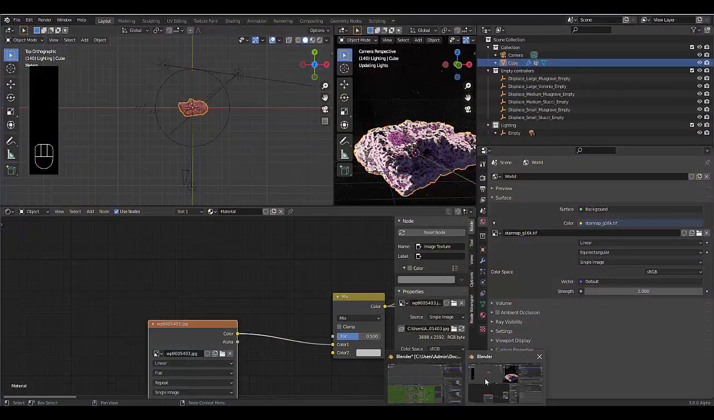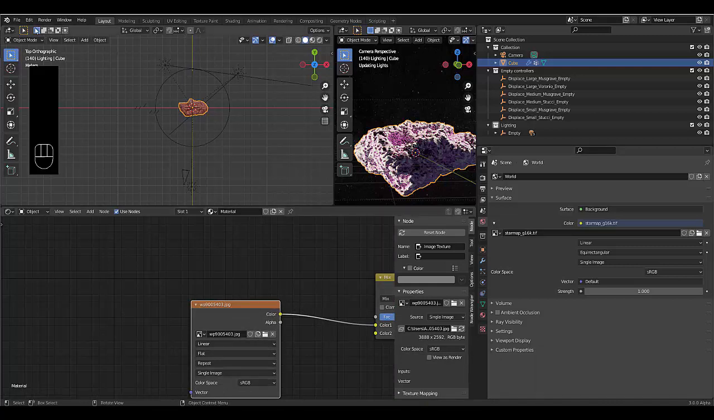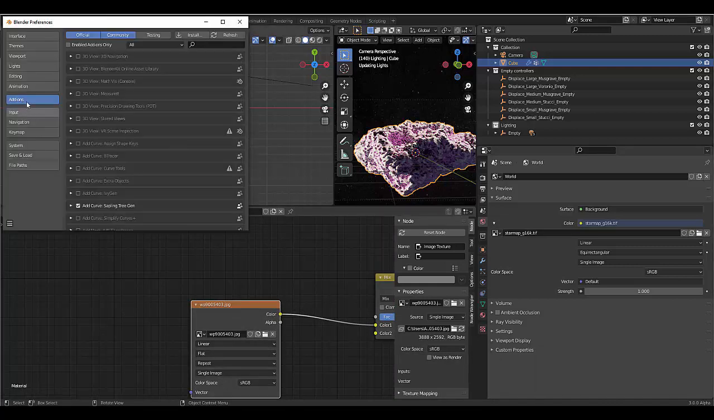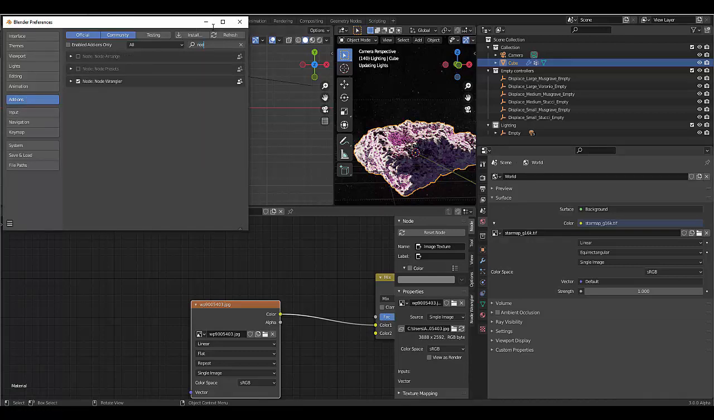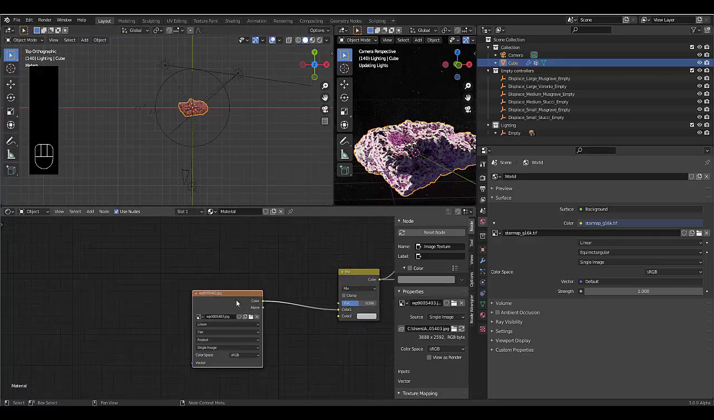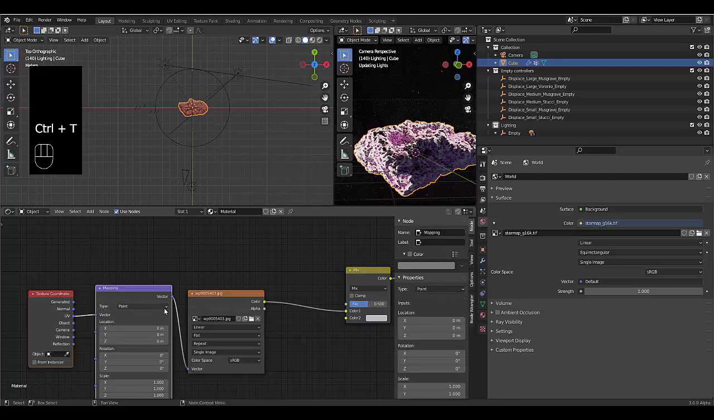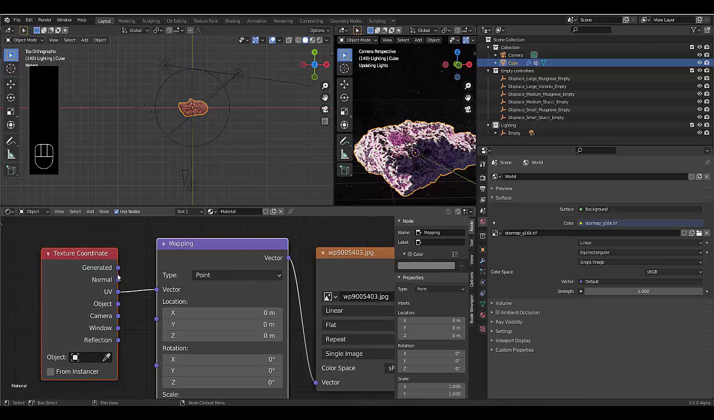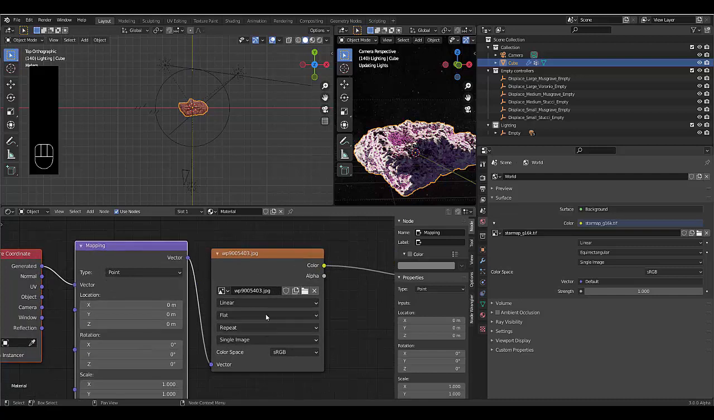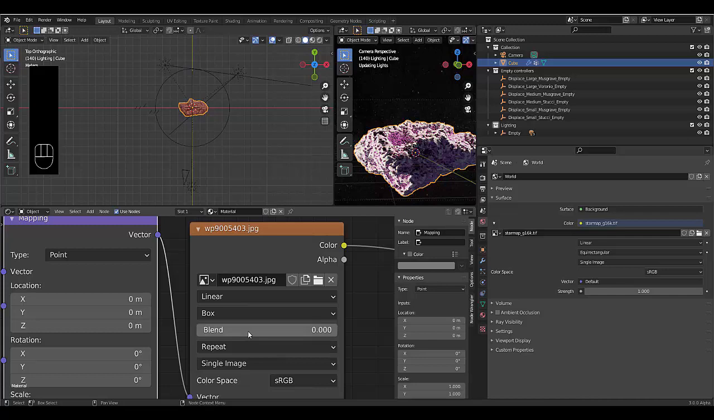All right, let's get back into it. Let's take this one step further. Now that I've added the image, I've got Node Wrangler enabled, just to show you what that is. Tab, add-ons, node. You need to make sure that you tick this on. Click on this, and we're going to press Control T. We're going to connect this to generate, and we're going to change flat to box.